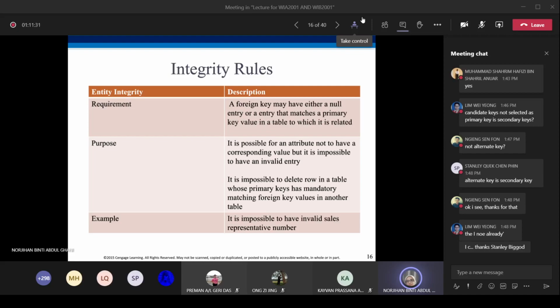The example I have explained earlier shows these are the two requirements for entity integrity.